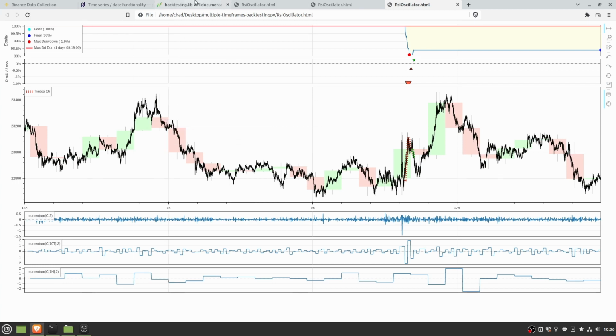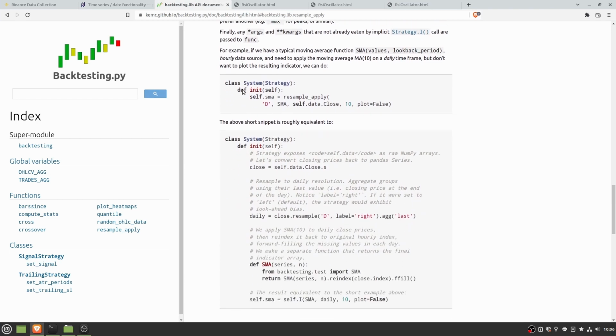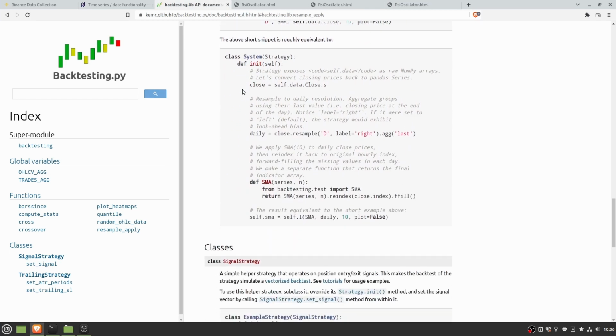It's definitely worth reading the documentation for this function if it's something you're going to be using regularly. You can scroll down a bit here and you'll get basically the gist of what it's actually doing underneath the surface. It's converting your data back to a pandas series and then using the regular old pandas series.resample function in order to actually do the resampling and then build a regular self.i indicator using this resampled data.